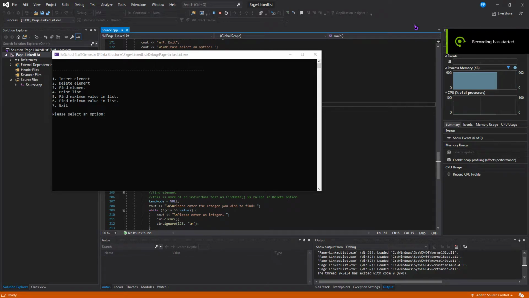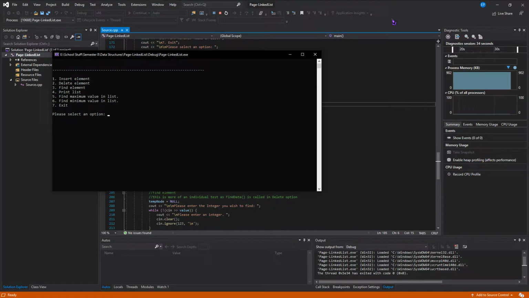Hello, my name is Ethan Page, and today we'll be having a look at the linked list data structure that I programmed for my CSC 382 class. As you can see here, there is a menu that I've set up, just a basic thing. We'll be going through most of these options, and then I'll have a look at the code.